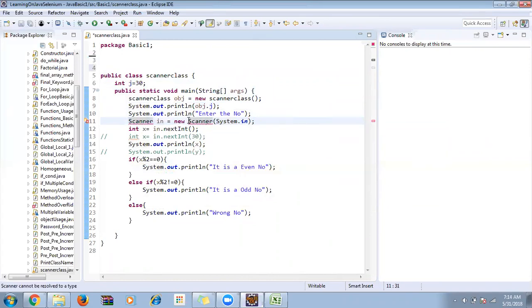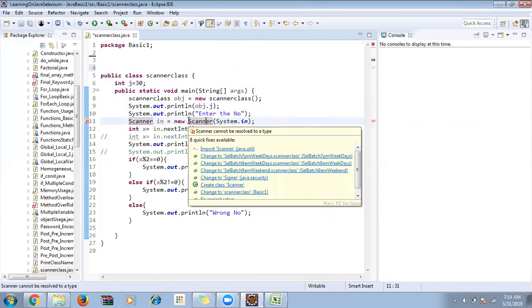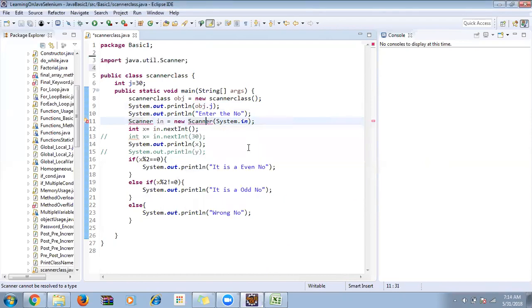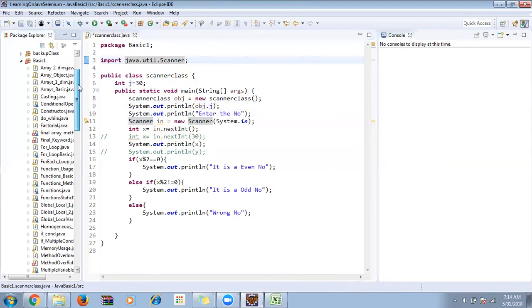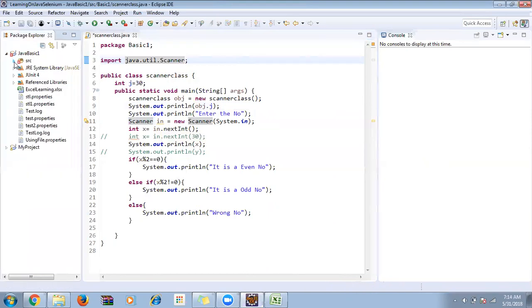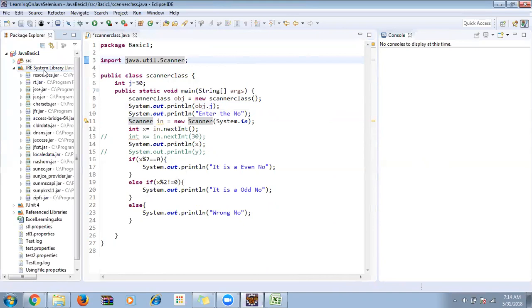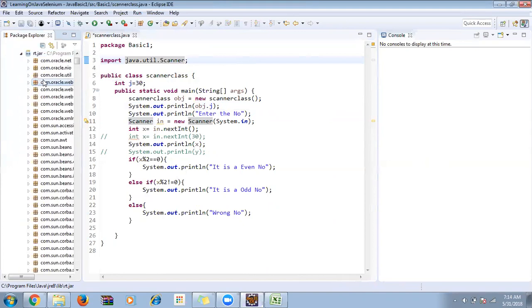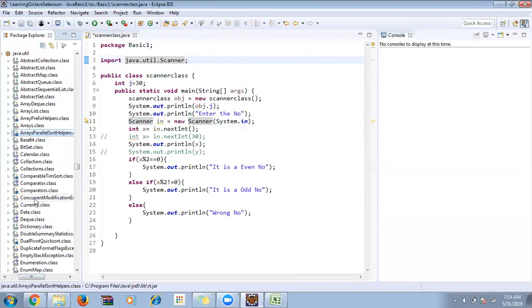Now when I write it, it's throwing me an error. When I mouse over, it says import Scanner java.util package. So I need to click on this, and you can see import java.util.Scanner. What does that mean? Whenever I create a project, a JRE system library comes by default, correct? In that you can see there is a jar file called rt.jar. In it there is a package called java.util, and in this package we have a class called Scanner.